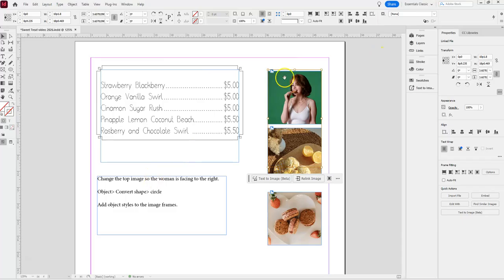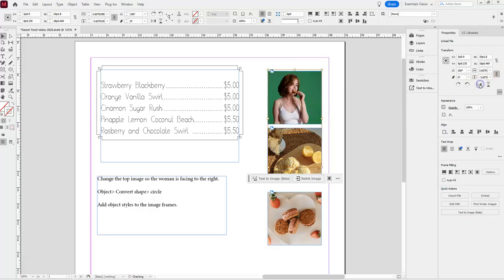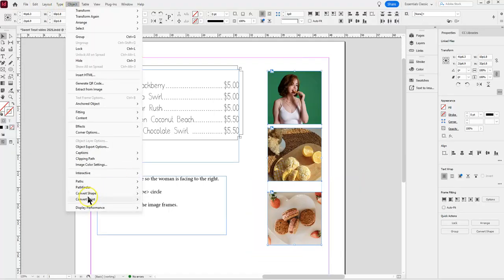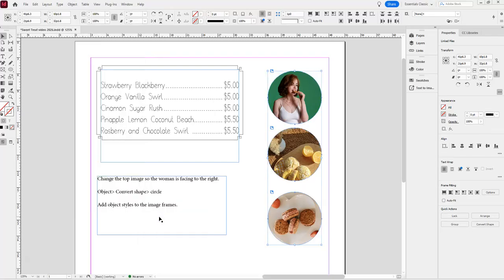Next, I want to change this image so the girl is facing to the right. So if I go over here to flip sometimes, that may not work. So in that case, I need to make sure that I set the reference point to the middle, so that way the image in the frame doesn't move, but just the direction does. Next, we want to convert all three of these shapes into a circle. So now we're going to go to Object, Convert Shape, and we're going to choose Ellipse or Circle.